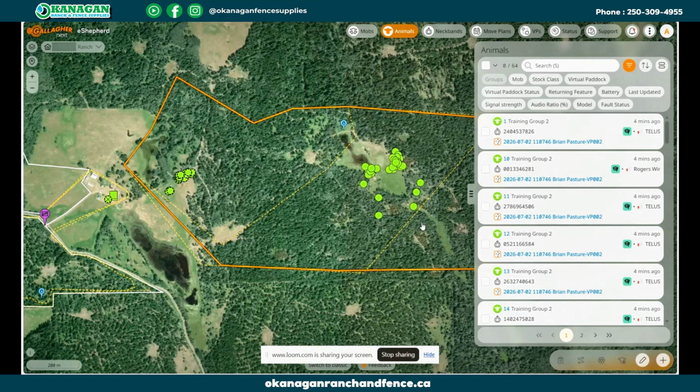These ones here without the hashing are associated to a virtual paddock. So these cows just happen to be within a virtual paddock, but they are not actually contained with it. All I did was associate them.